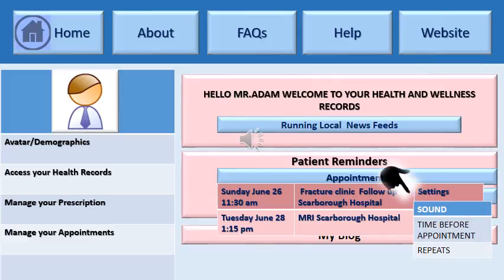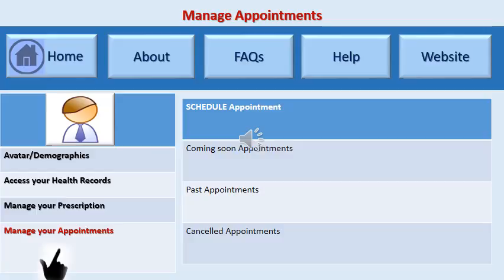As you choose the settings of each reminder, you will have options like choosing the sound that you want to hear for the reminder. You can choose the time before the appointment that you want to be reminded about the appointment, whether an hour, 2 hours, a day, a week, or whatever will be in this menu. And also the repeats, how often you want to be reminded about the appointment before the appointment.